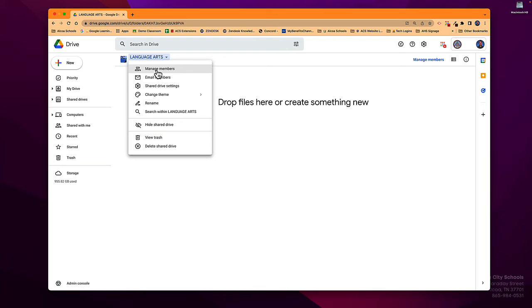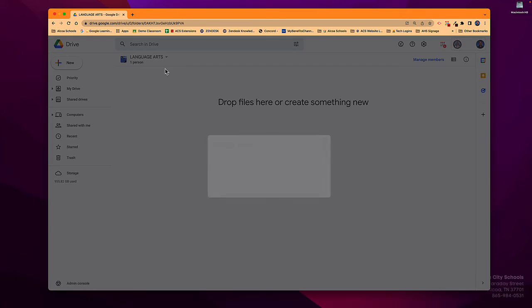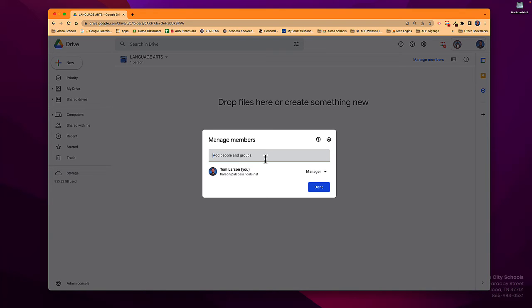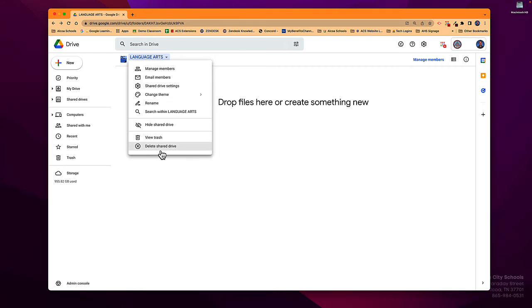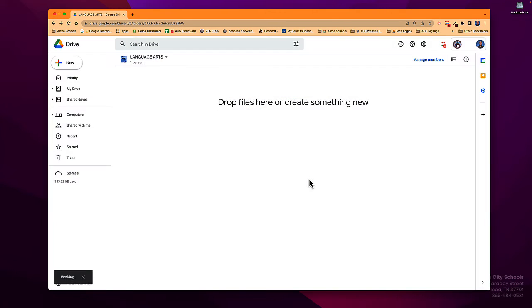I can manage members this way. I can go over here to manage members. I can rename it, can do lots of things. Again, if you want to add people to it, just choose Manage Members, and then here you'll have the ability to add individuals. And don't forget to specify what type of role they're going to have. All right. I am going to delete this drive because it was just made for practice sake. So we'll click Delete. Delete one more time.